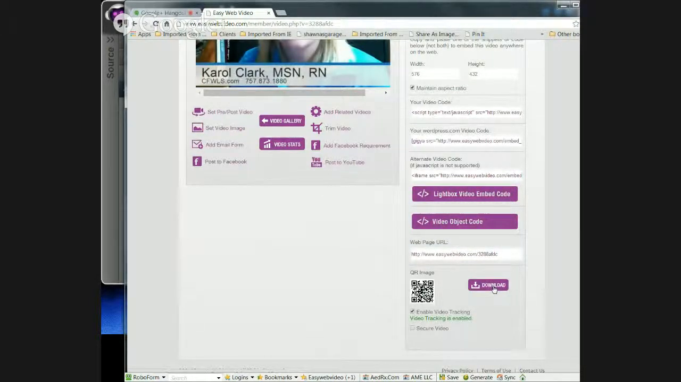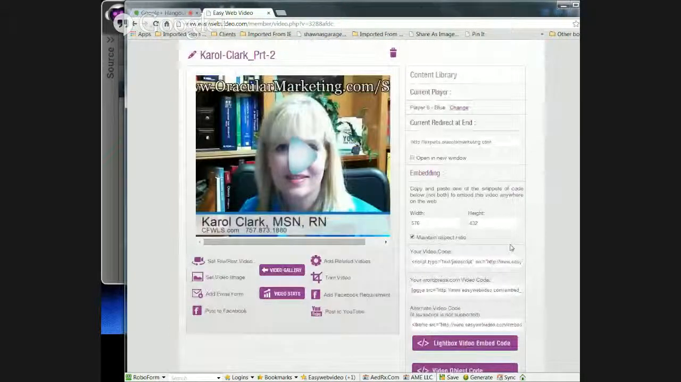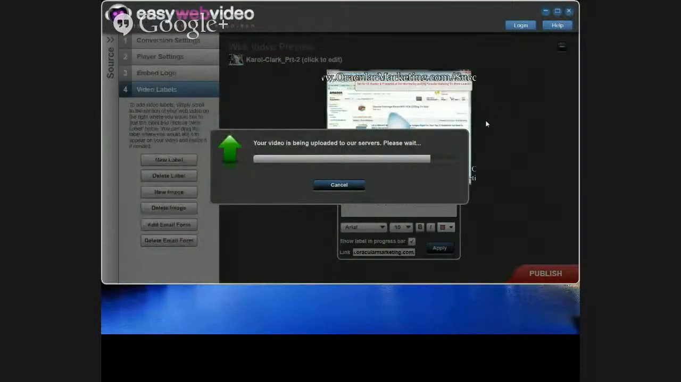Okay, and then also you can download this QR code here, but that's advanced stuff. I'm not going to have you worry about this for the purposes of this recording. So that's it in a nutshell. I will follow this up with new training as I get more tricks down here. This is all brand new.